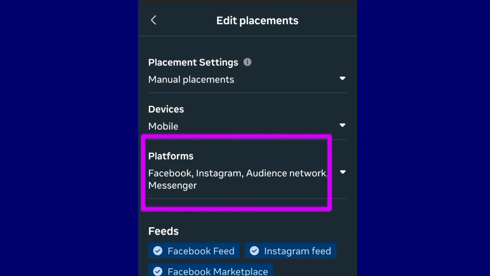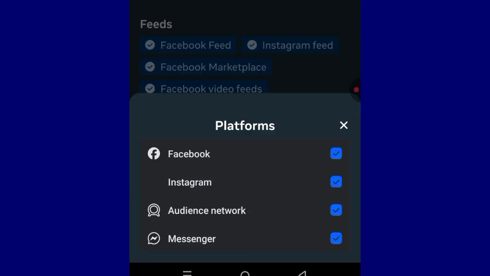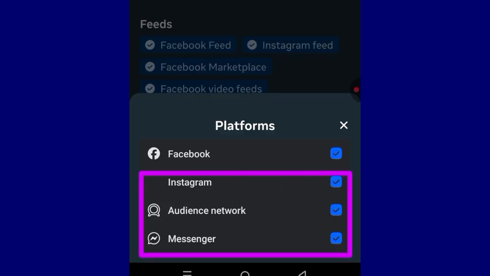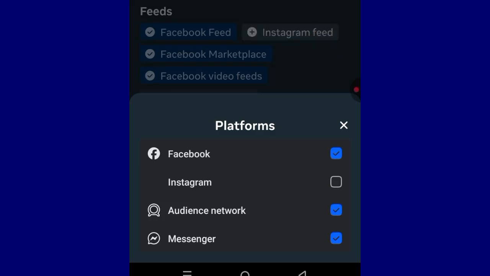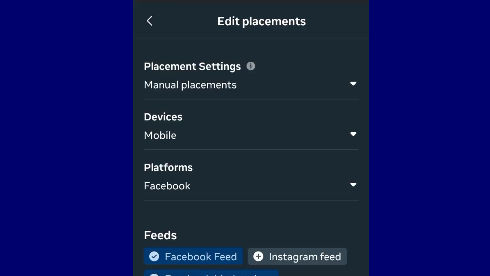Next thing is platforms. Click on this drop down button. If you are using a small budget like 5,000 naira per day, then uncheck Instagram, uncheck audience network and uncheck messenger. Just leave it only on Facebook. But if you are using like 10,000 naira per day, then you can check only Facebook and Instagram. This one I'm using a small budget of 2,000 naira per day, so I will leave it only on Facebook. After that, click on this close button to close it. So this is all you need to set at the placement level.